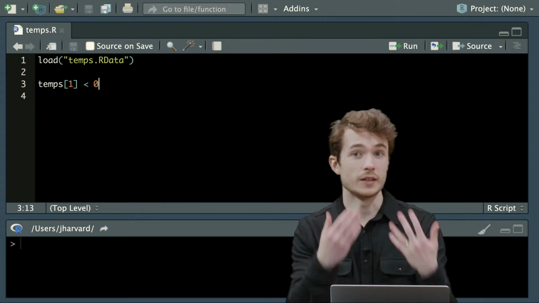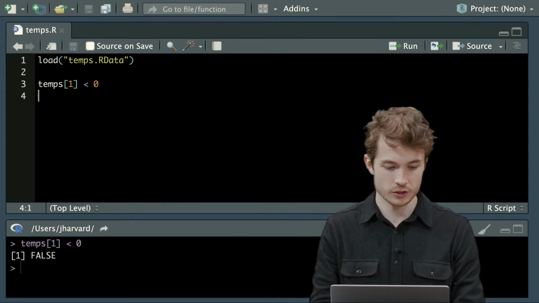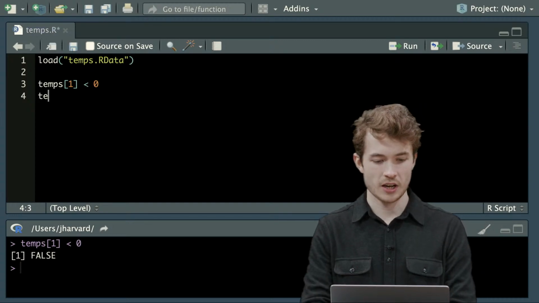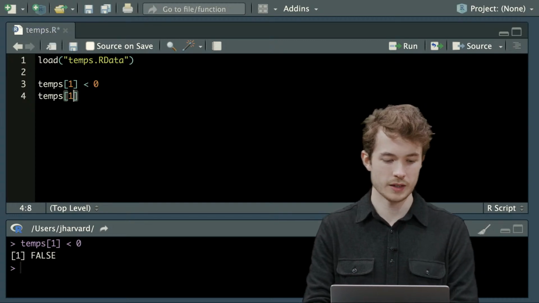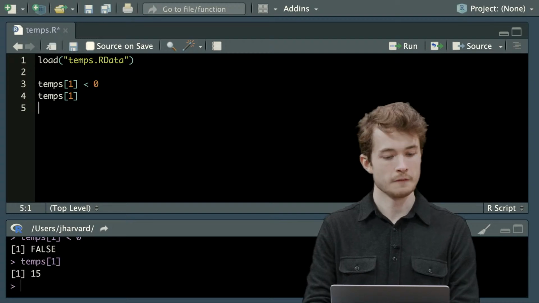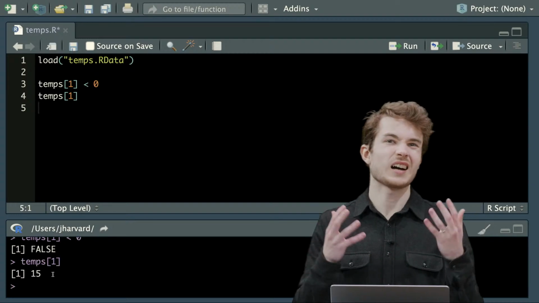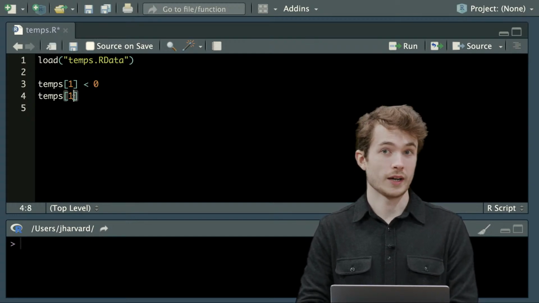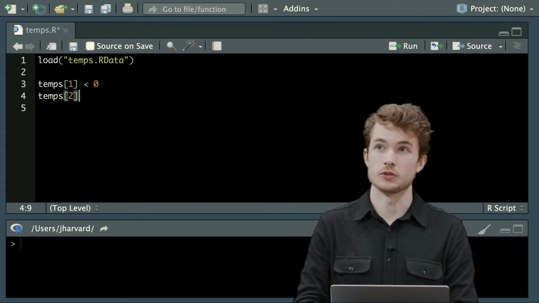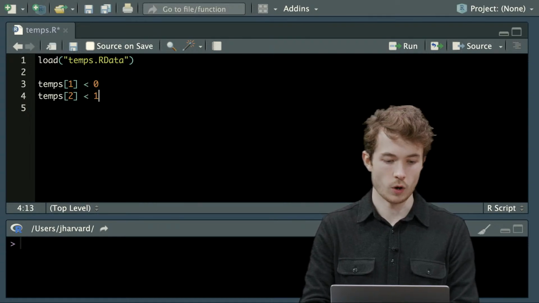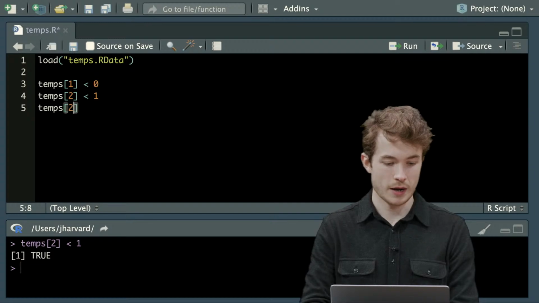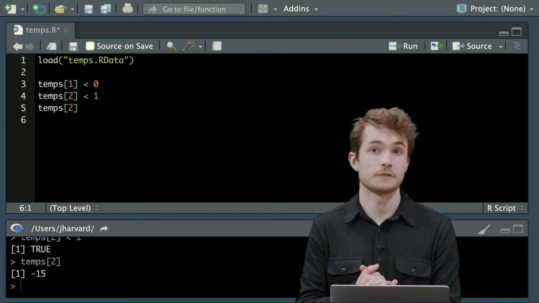Now, if I were to run this line of code, hit Command Enter here, what do I get back? Well, false. So temps bracket 1, if I run this and show you what it's equal to, is 15. 15, of course, is not less than 0. Now, what if I did it for the second one? I could ask that same question, temps bracket 2, and now I have true. So it seems like temps bracket 2 is negative 15.